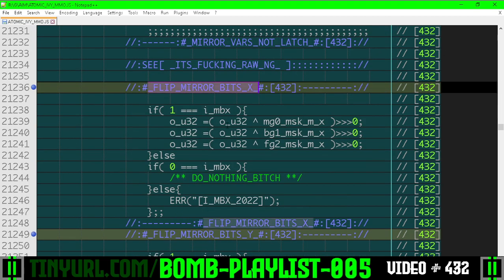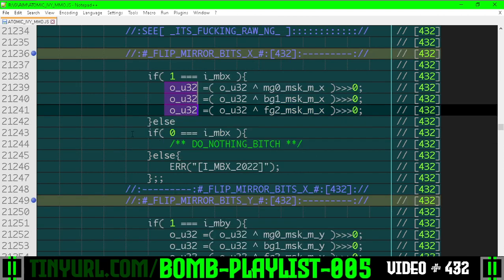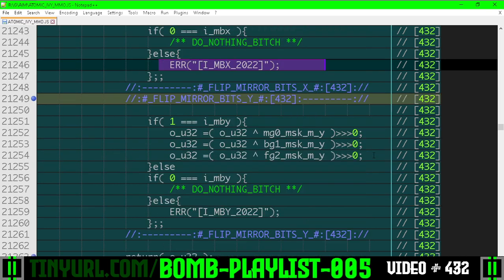In here's where we're going to flip the X bits if the mirror bit X is configured on and there are parameters. So we're just going to do a XOR with our different X bit masks and then assign it back to the output. Otherwise, if it's not set, we're going to do nothing, and we're going to error here if it's an invalid case.